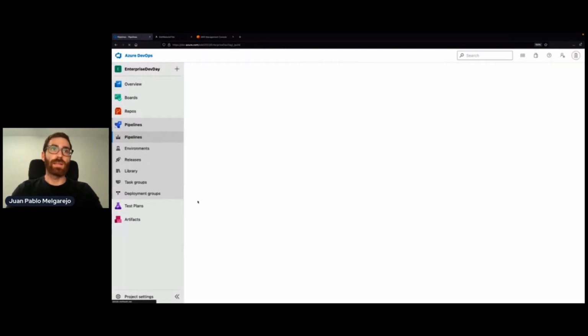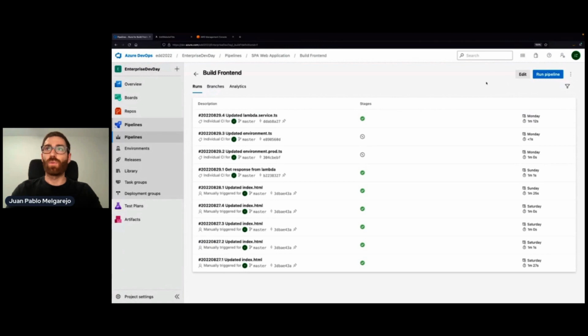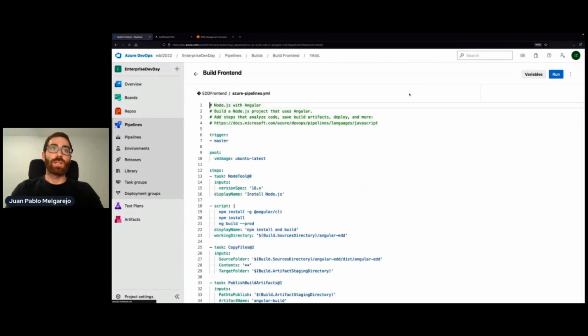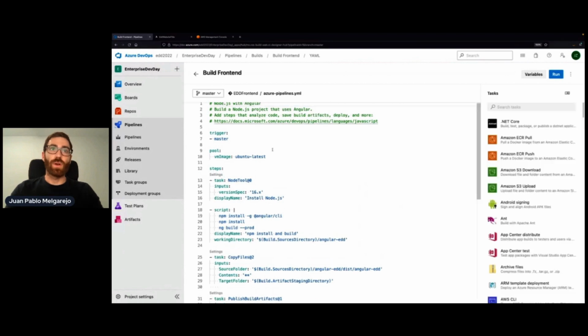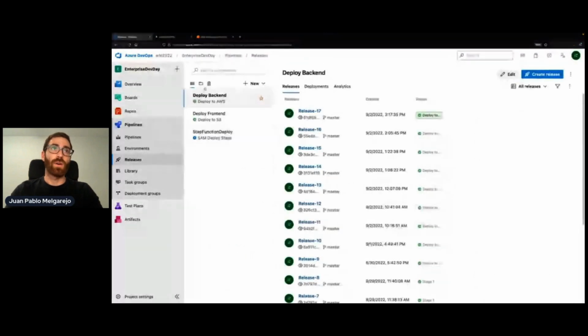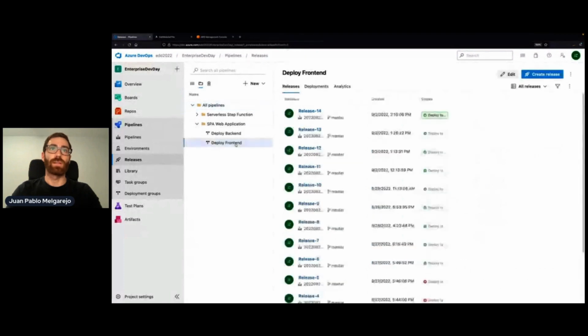If we go to pipelines and organize it by folders, here for the SPA, we have the build frontend pipeline, and we're going to go ahead and edit it. So what is being done in this task is that we are installing the tools that we require, we are building our application, and we are copying and generating and publishing the artifacts to Azure DevOps. Once the artifacts are published, we're going to go to releases, organize it by folder, and choose deploy frontend.